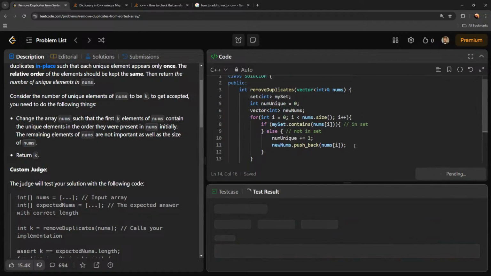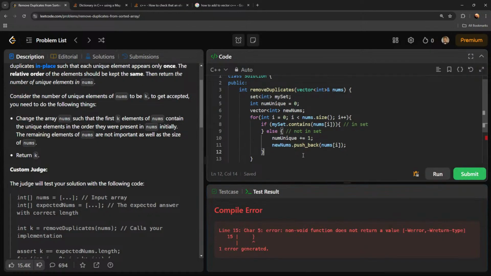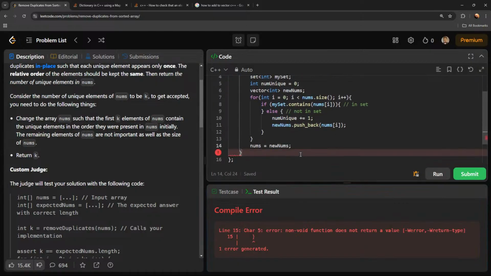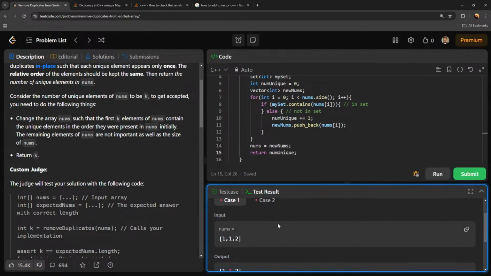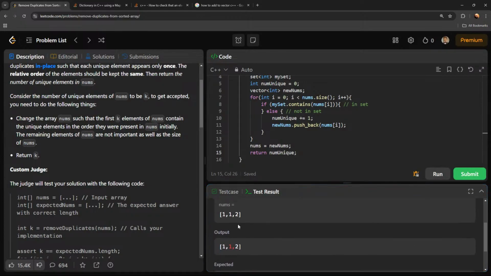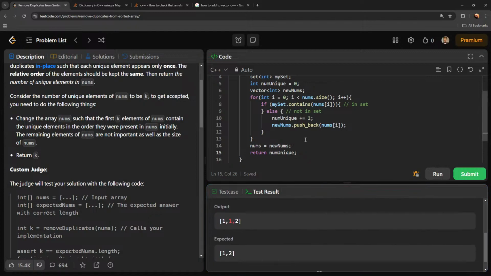New nums. Can't have an asterisk there, else I'll have to return num unique. There we go. Now this should run. Okay. Output 1, 1, 2. Expected 1. Oh, if it's not in the set.